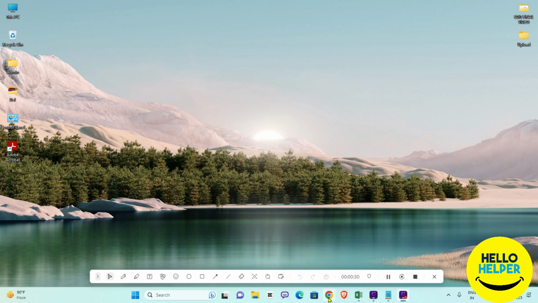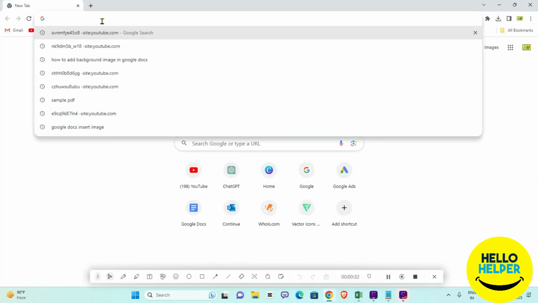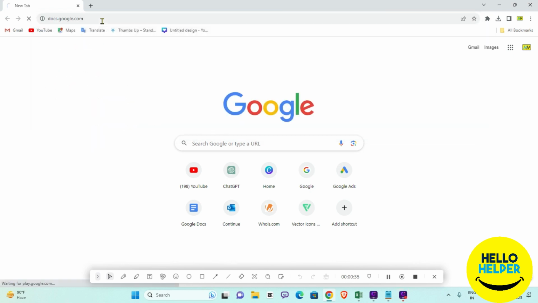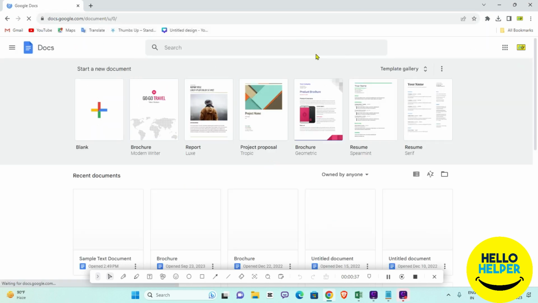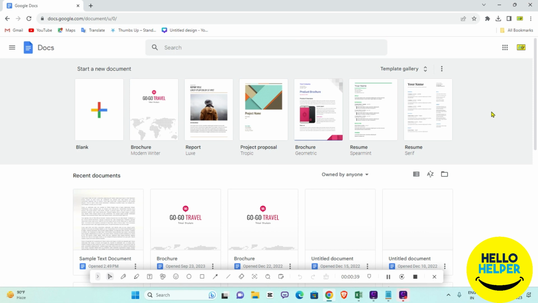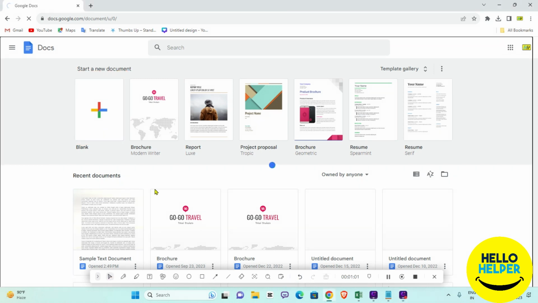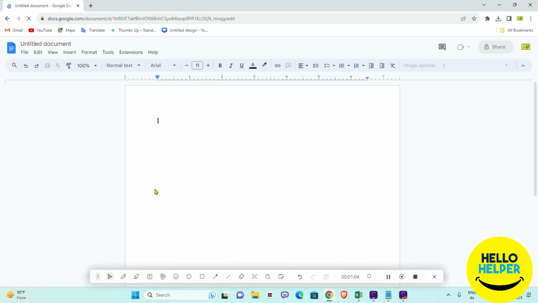Okay, so here we are going to open Google Docs. Simply search docs.google.com. This page will open, which is our dashboard, and here we are going to create a new document first. Okay, so here we are going to create a new document by this. When you click over here, you will create your blank document. Okay, let's see how we can do that. So first of all we are going to create a new document and then we will insert the PDF over here.